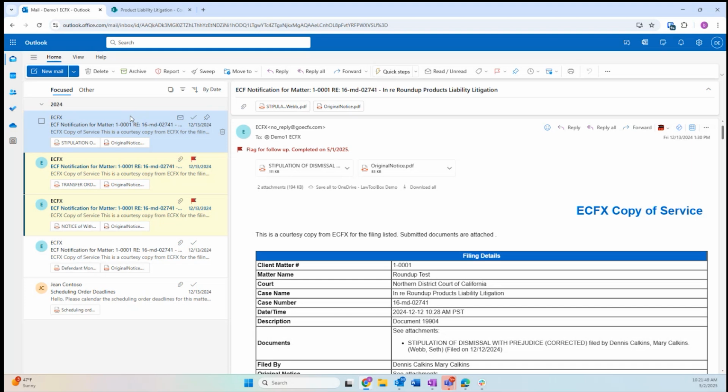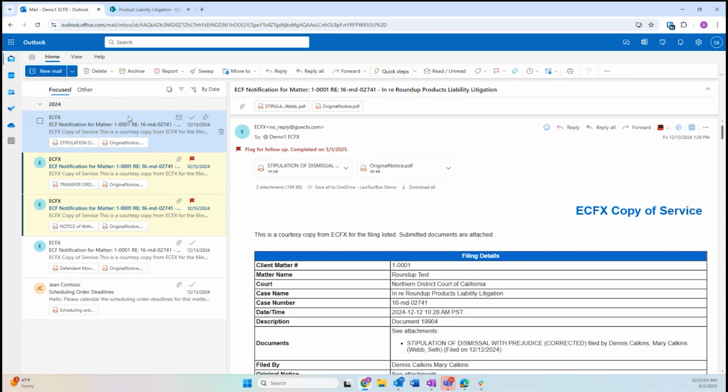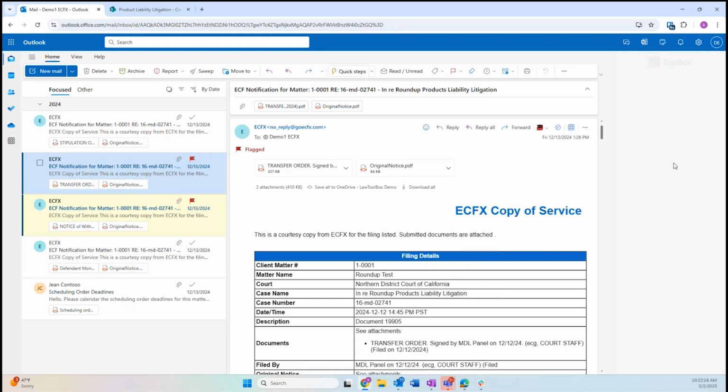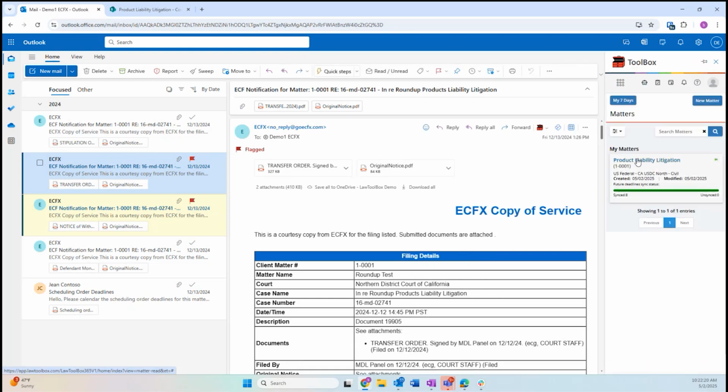Looking now at our Outlook inbox, we can see the various notifications I have received from ECFX Notice, which I am now ready to review and calendar for using LawToolBox. Now I have some work to do, so I'm going to go to this item that has been flagged for my attention. I will open the email from ECFX Notice and then open LawToolBox.